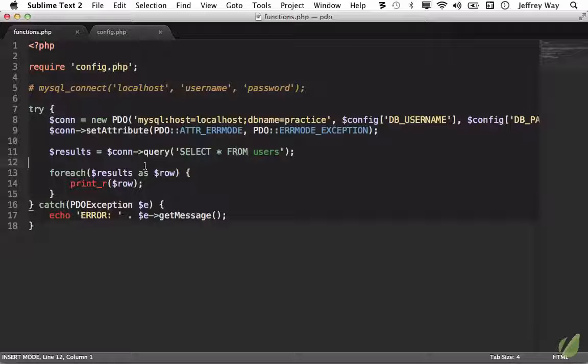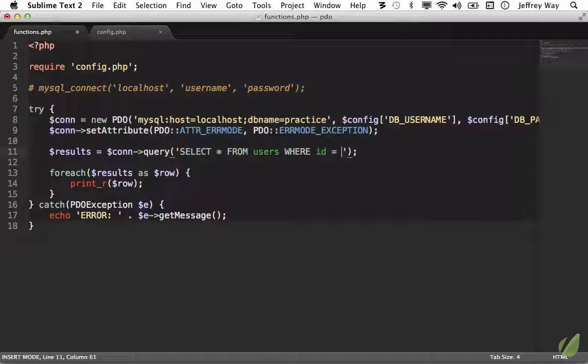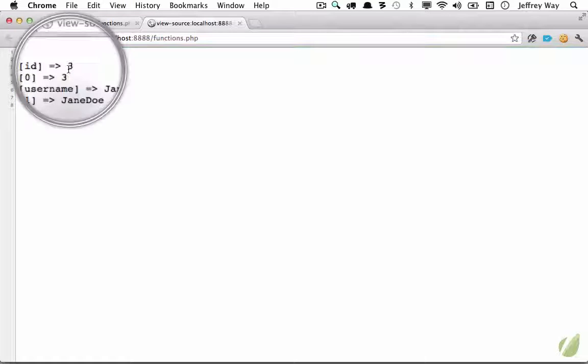But what if we want to be more specific? Maybe we want to say select star from the users where the ID equals 3. Well, let's keep it like that for now. I'll reload the page, and yep, that's working. It returns the row with an ID of 3.